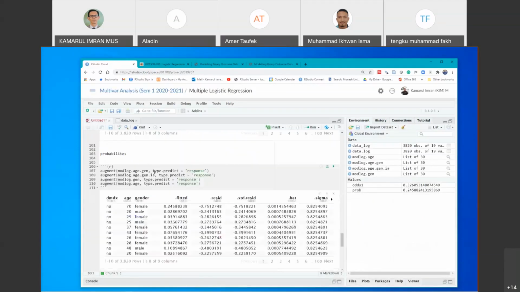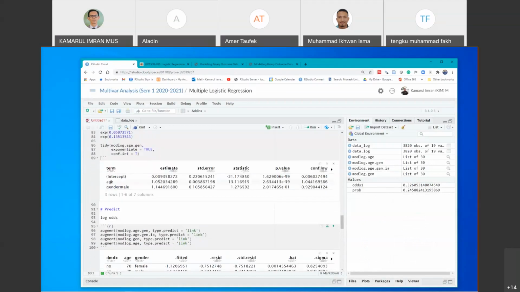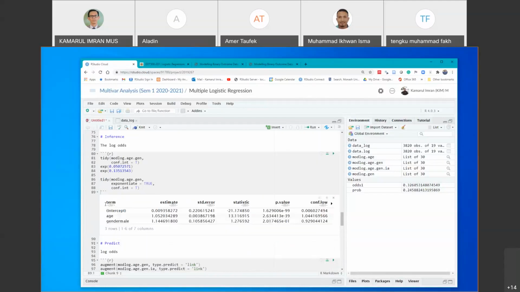In MPH, you just stop here, and then you interpret: this is the odds ratio. If the age is 1 year older, the odds ratio to get diabetes is 5% higher. If you are male, the odds ratio to have diabetes is 14% compared to female. But now we have gone one more step, to look at the predicted value and use that to calculate the log odds, the odds ratio, and the probability.